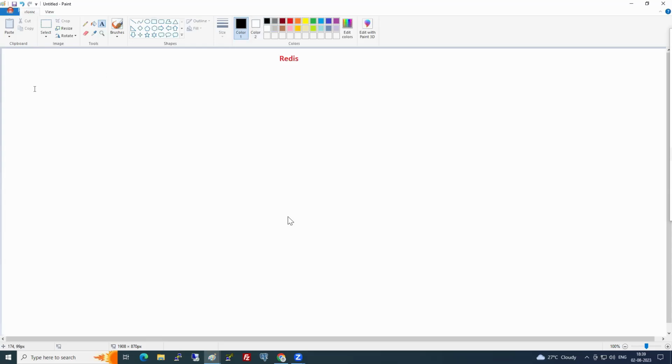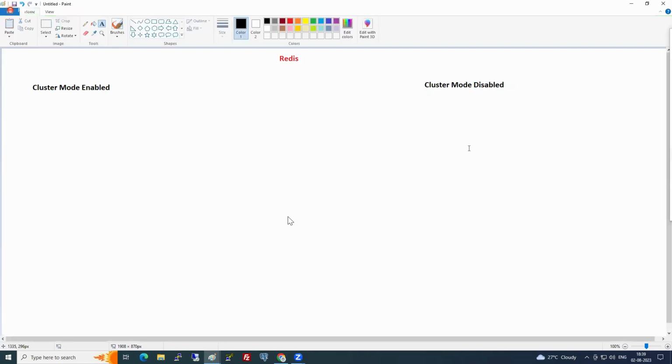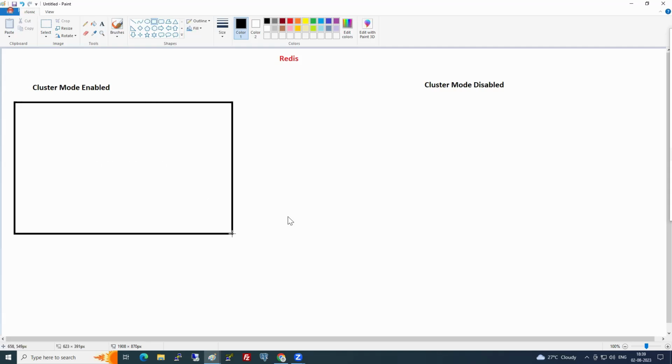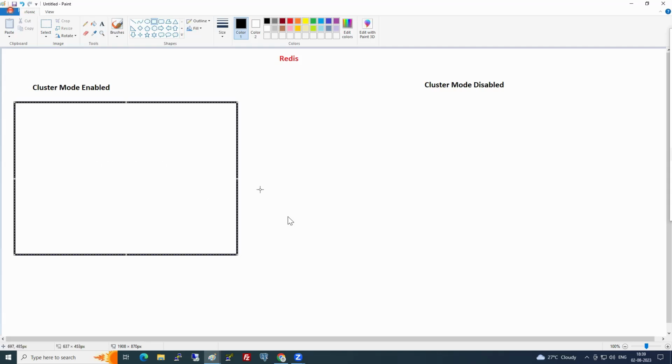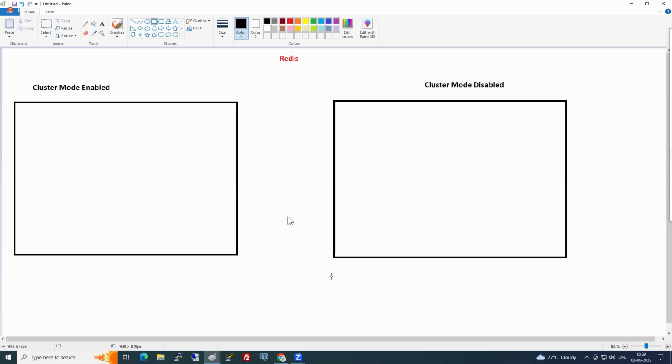So guys, in Redis we have two things: cluster mode enabled and cluster mode disabled. What are the two things? Cluster mode enabled and cluster mode disabled. This is a cluster, and this is a cluster.